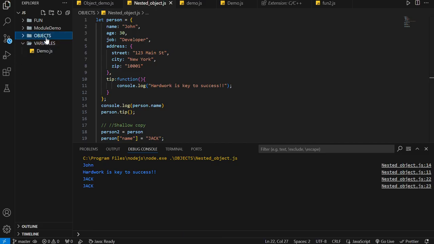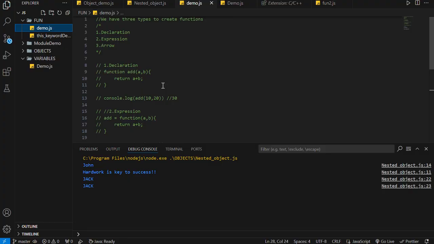And the second concept is functions. In other languages, a function is the same in every language. A function is a block of code which executes when it is called. In JavaScript, functions can be defined or declared using three methods. First is the declaration method, second is the expression method, third is the arrow method. Let me show you one by one.